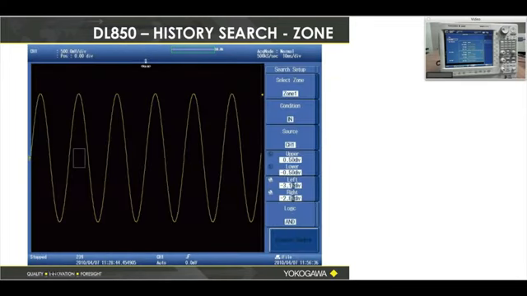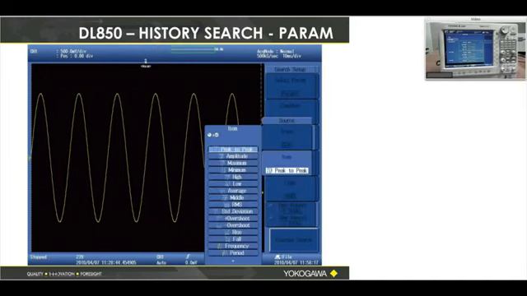History does have a very powerful search mode. So I've drawn this little box right here. It's hard to see, but inside that sine wave, I can tell the DL850 to find all of the acquisitions in history. Again, this is a history feature. Find all of the acquisitions where this box had some segment of waveform in it. I can also search all of the history waveforms by parameter, peak to peak. I can tell it to find all of the waveforms in history that had small peak to peak measurements, as one example.